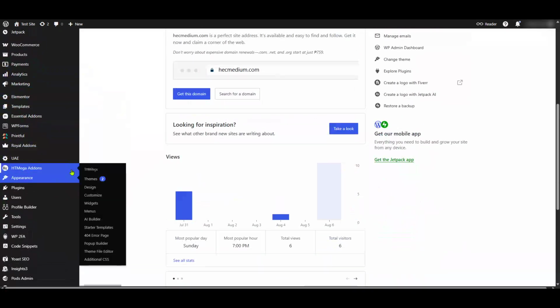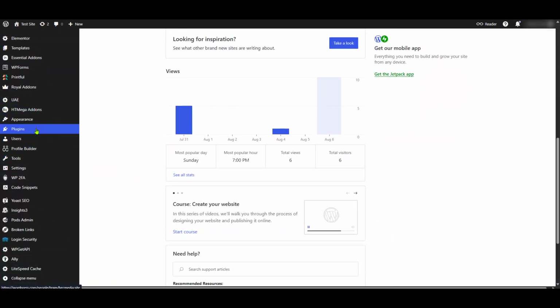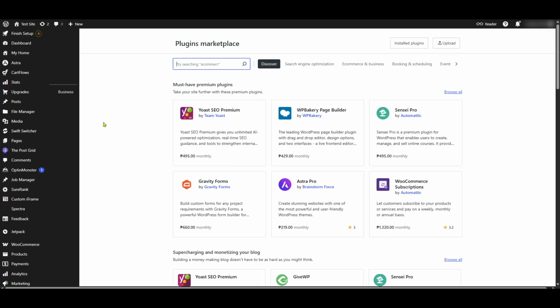What we're looking for today is a specific plugin known for its reliability and backups, UpdraftPlus. Head to the search bar and type in UpdraftPlus. This plugin is incredibly popular due to its ease of use and powerful backup capabilities.